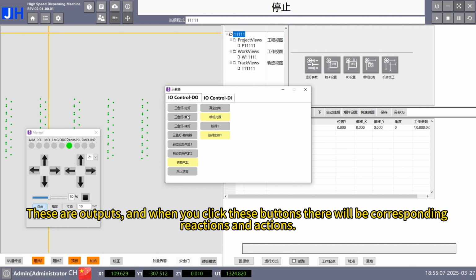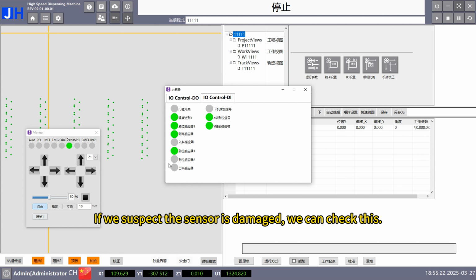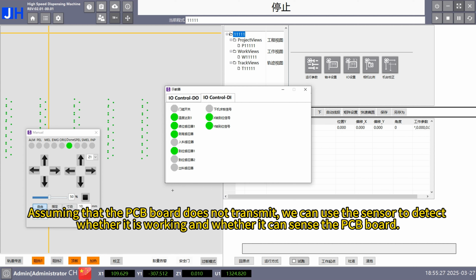These are outputs, and when you click these buttons there will be corresponding reactions and actions. This is the input IO, such as sensors, signals, etc., and is also used to check the function of the machine. If we suspect the sensor is damaged, we can check this. Assuming that the PCB board does not transmit, we can use the sensor to detect whether it is working and whether it can sense the PCB board.